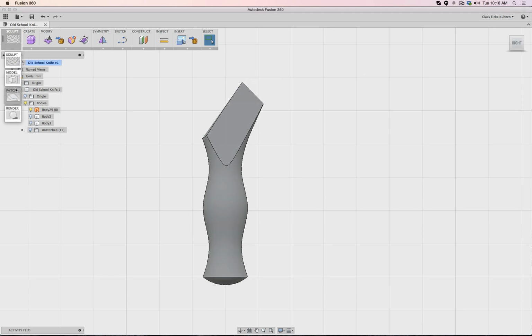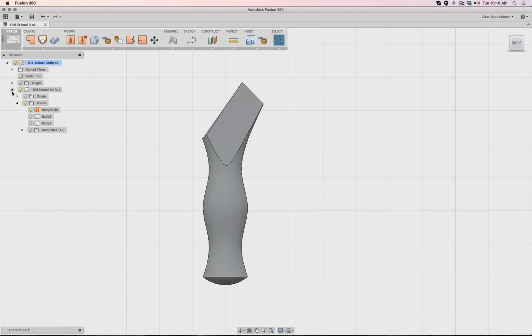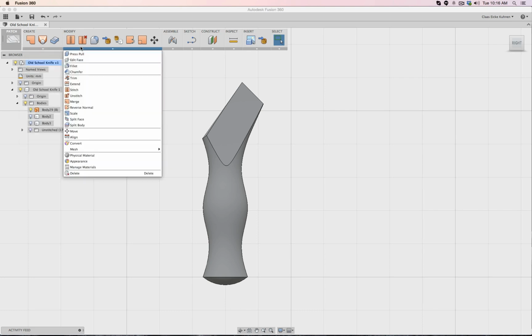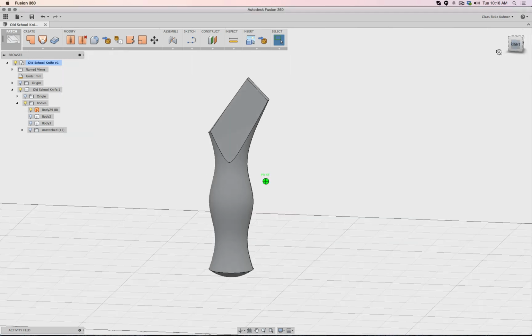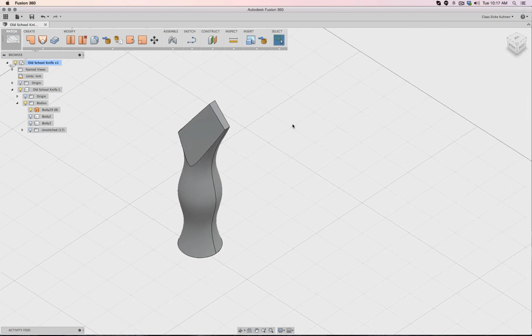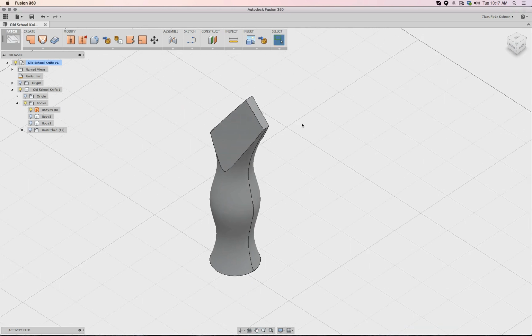First, we have to switch to the patch area. And patch is basically kind of like the surfacing tools in Alias. So you see you have sweep, revolve, loft, patch, etc. Modify, we have some tools like fillet and chamfer, trim, extend, unstitch, merge. So there's actually some similarity between the Alias and the Fusion surfacing tools.